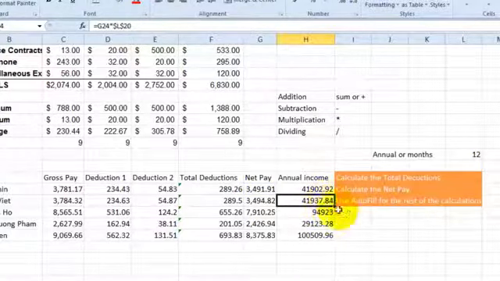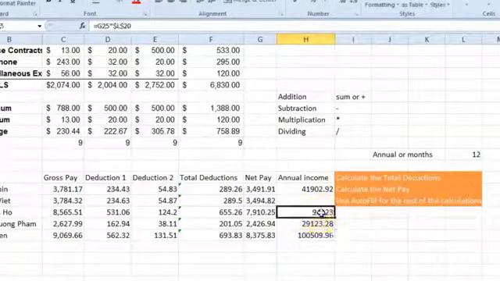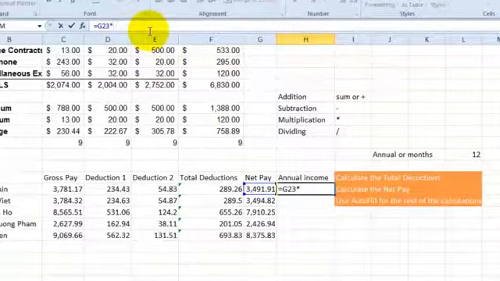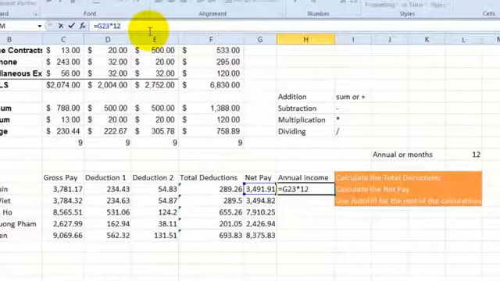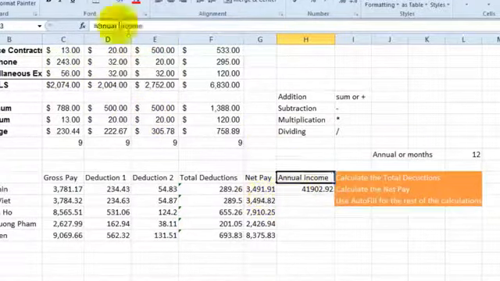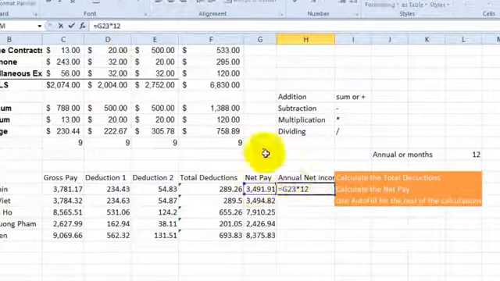The other thing you can do here is, let's go back to the values the way they were. Instead of using the reference, we'll use just 12 for simplicity and to avoid confusion. So here in G12, that'll be annual net income: G23 times 12.